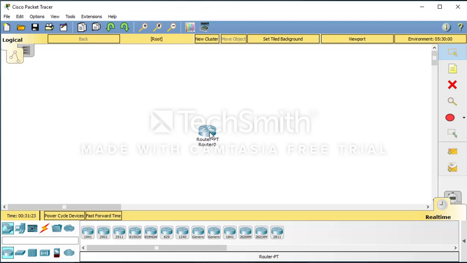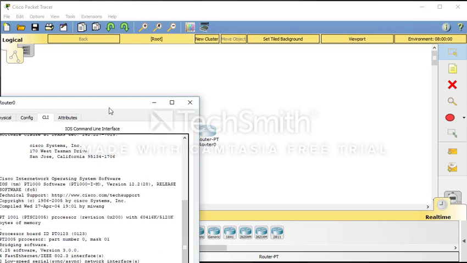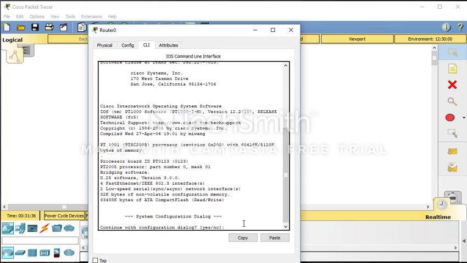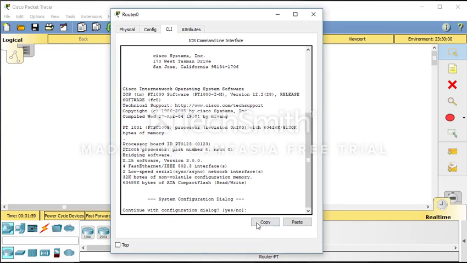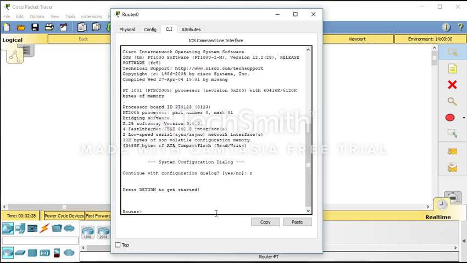Now click the router and then click the CLI tab at the top, and that will get you to the command line interface. You may need to wait for the device to finish booting. Once that's done, you'll be ready to set up the router. Now type N or no and hit enter to cancel the configuration dialog. Press enter once again to start.